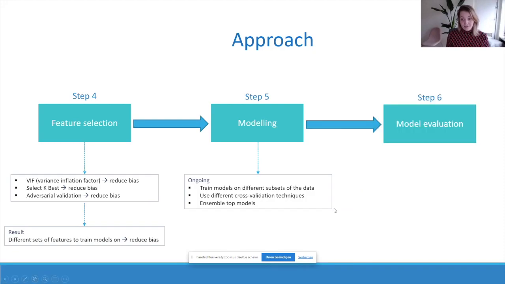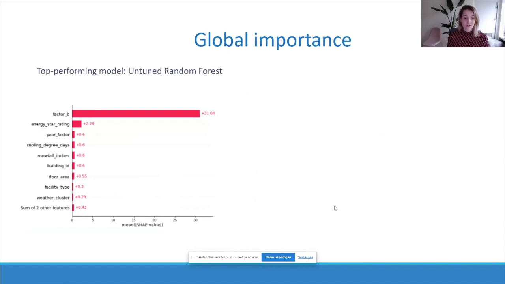Yes, and then the final step that's also ongoing, of course, is model evaluation. And for this, we like to use SHAP, which is a technique that you can use to assess the global importance of your features. Here we created a feature called factor B, which is related to the building ID that we created. And of course, it's very important. So this feature set is really useful to detect on a building level.